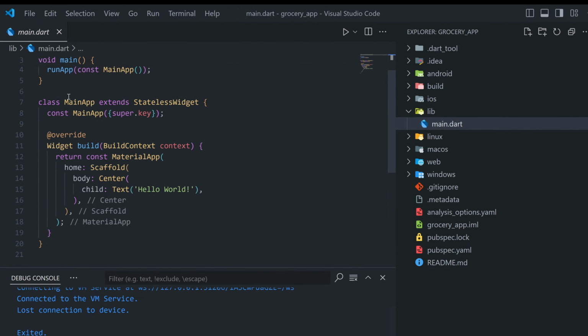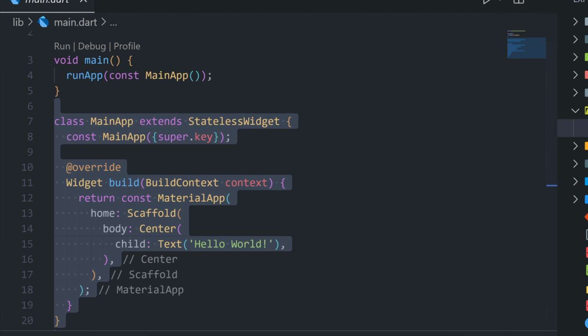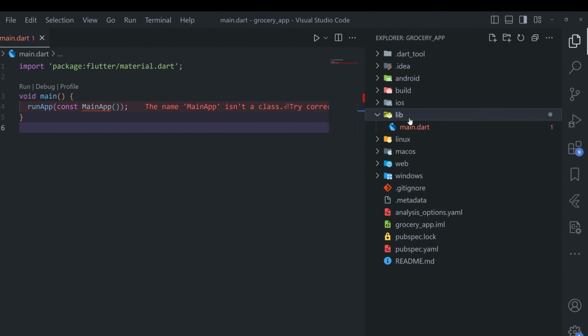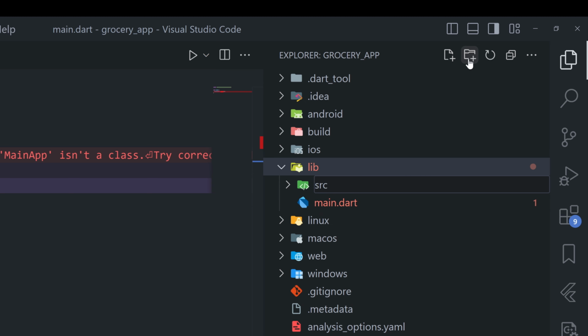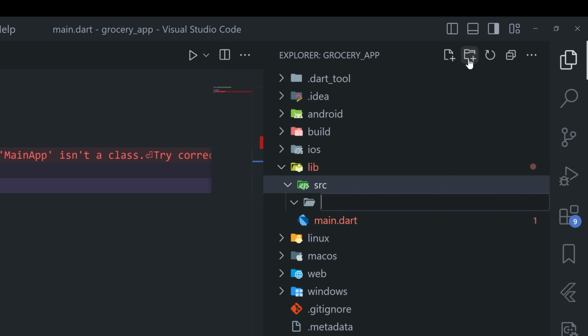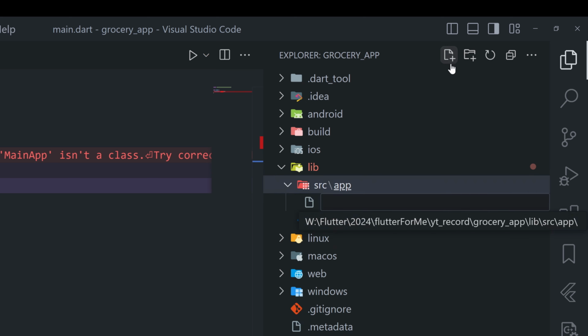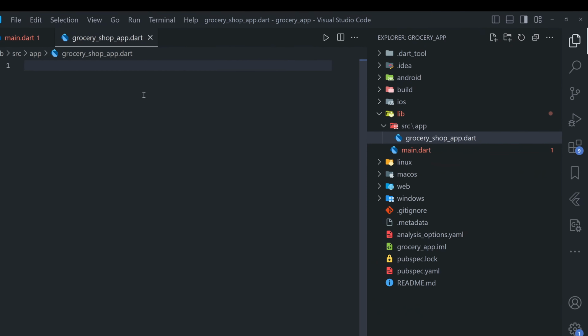So there are a few things we like to do. We like to organize our code. For that reason, I will remove our main app, which is the MaterialApp, from this place and create a few folders under lib. First, I'll create a src folder and inside here I'll create an app folder. In this app folder, I will create a file called grocery_shop_app.dart, which will be our app entry point.